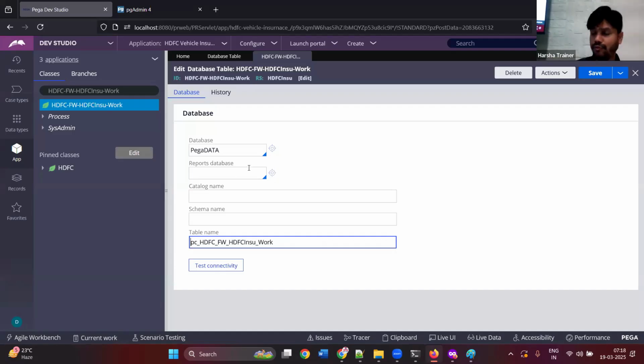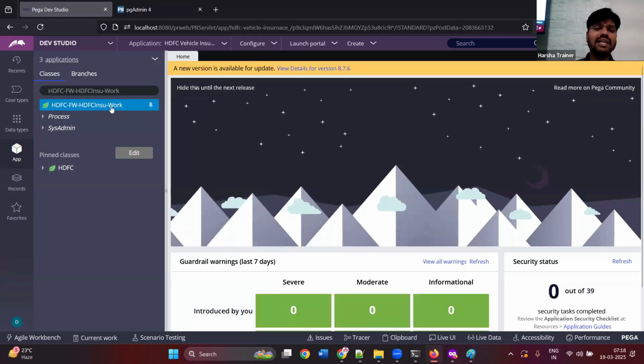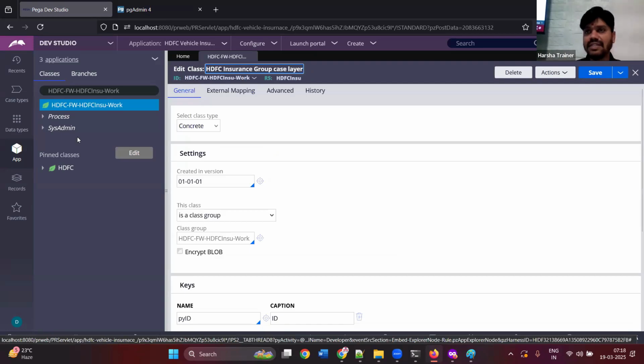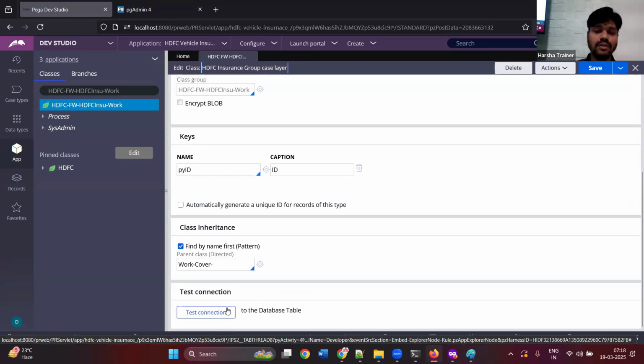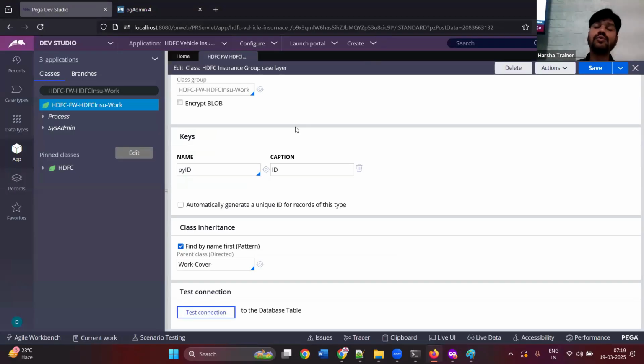So when would you come to this particular place? You would come here only when you want to modify this table name. If you just want to know the table to which this class group is mapped, you don't have to go to the database table rule. You can go to the definition of the class group, click on test connection, and you'll come to know what is there. You go to the database table rule and open it only if you need modifications to be done, otherwise there is no need to go.